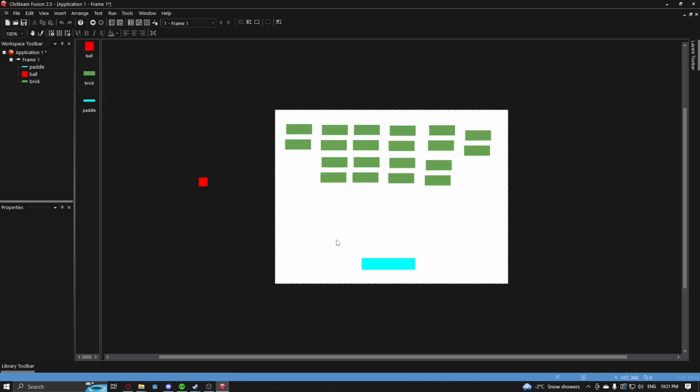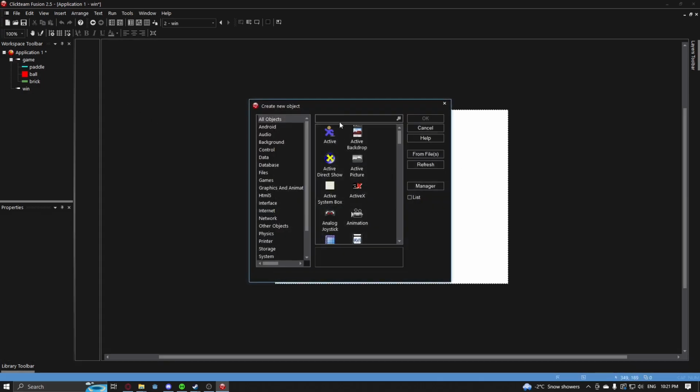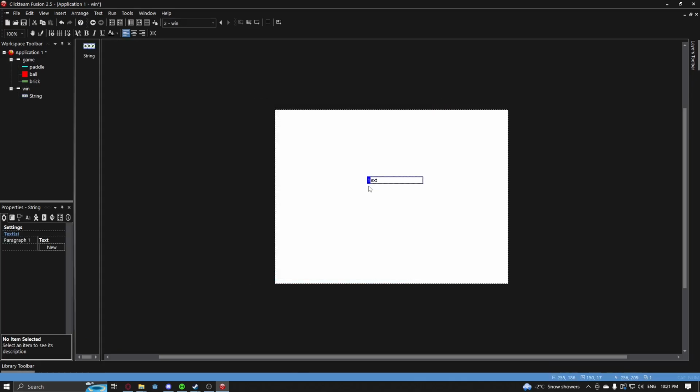So now we want the game to end when there are no more bricks. So go to the storyboard editor, which is this. Now click on another frame and let's rename this to win. Let's also rename frame 1 to game. I would double click on this frame, insert an object. I'll just put in text. Or that's a string, it's called a string. You can do anything you want.